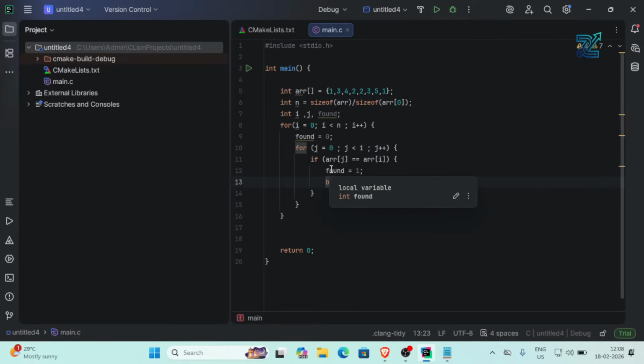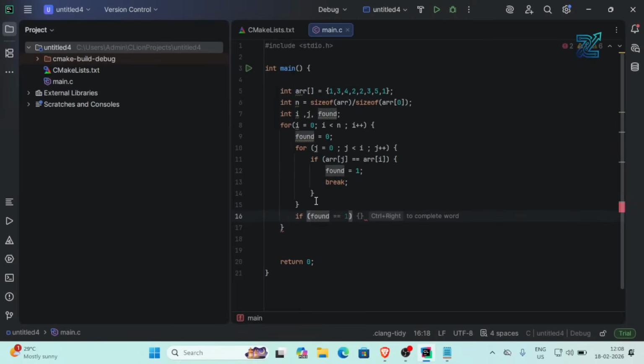So I'm checking these both values are same. If both of the values are same, I'll make it as found equals 1. After this for loop, if it is found and array of I is not equals minus 1, because we are checking for duplicates in that. If you give minus 1, it will not check for negative, it will only check for the positive values.